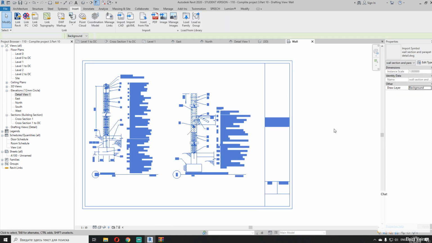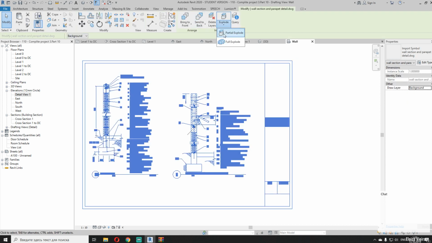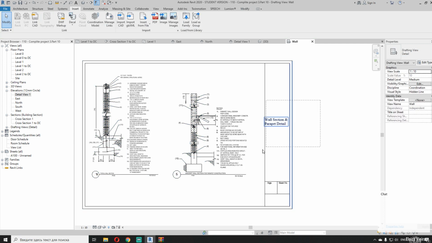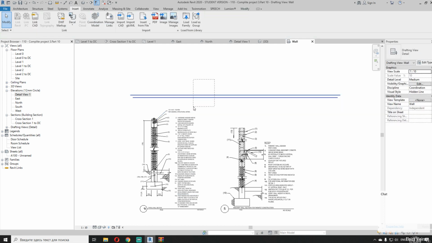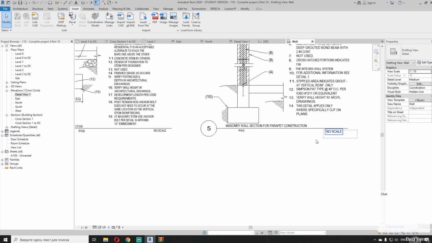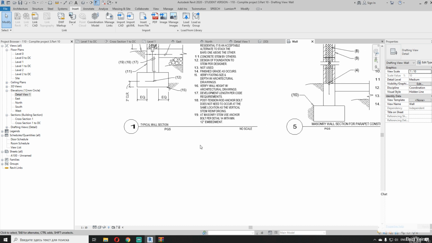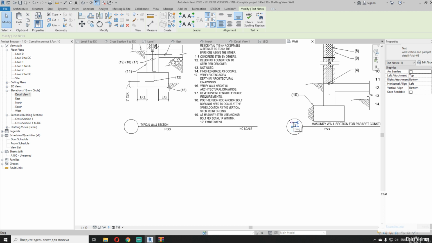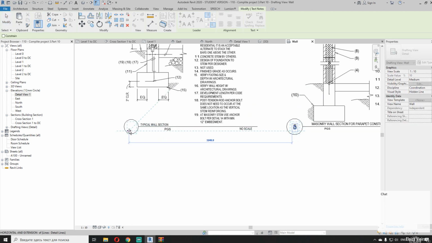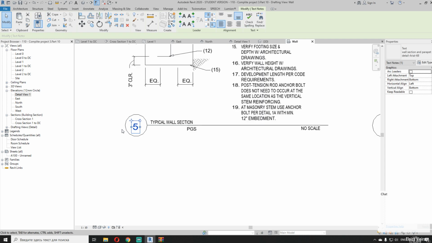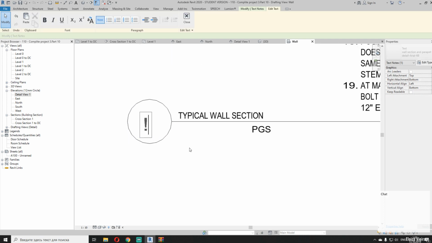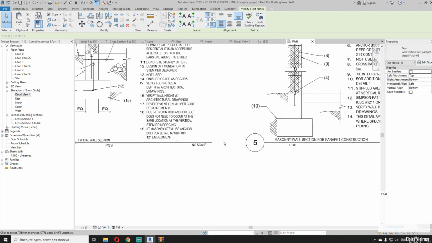Delete what you don't want. Just select that. Explode everything. Done. And delete what you don't want to use. I don't want to use these lines. I don't need them, actually. As you can see, this is even not to scale. This is what I want. And the numbers I will change. I will do my own. Here will be 1. And here will be 2.